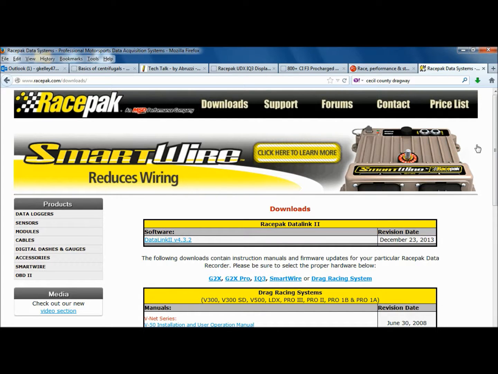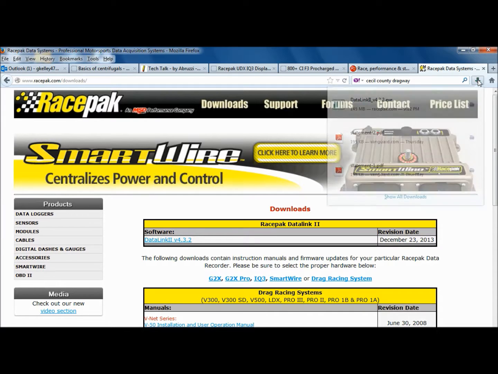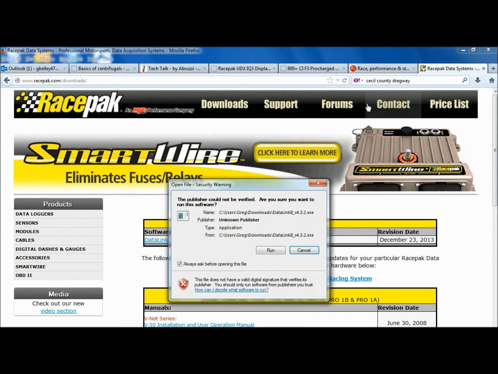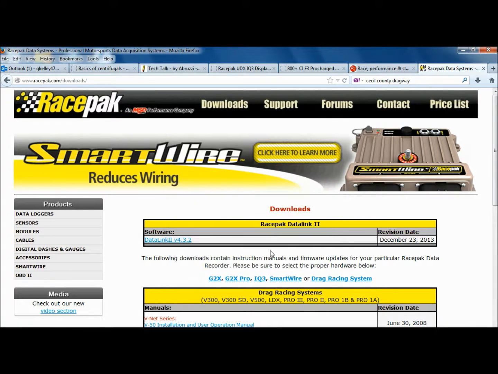Okay, that download took about a minute, and in Firefox this is the indicator that downloads are done and display recent downloads. So here is the Datalink 4.3.2. Yes, we want to run it.